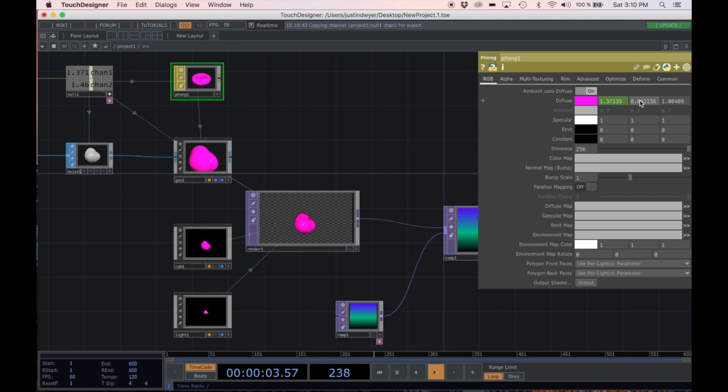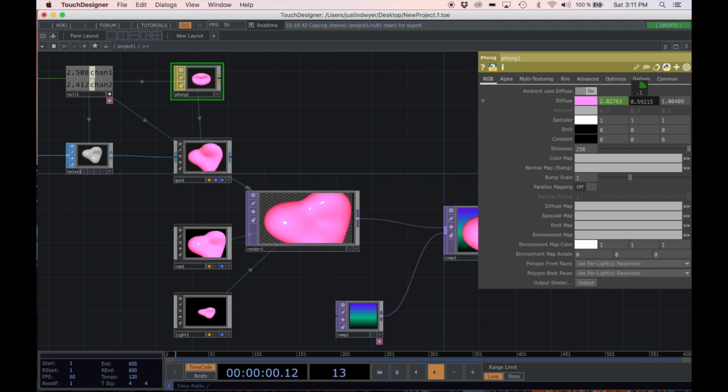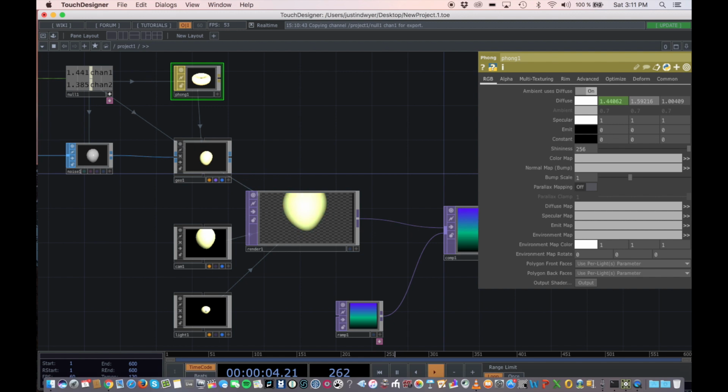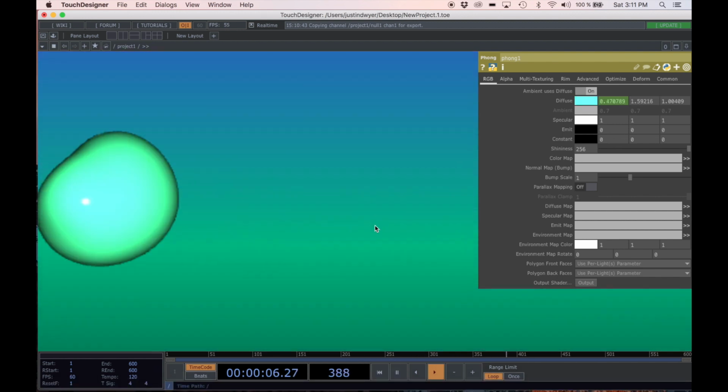And here, what if I middle moused and had a quick play with this one? There you go, that's kind of cool. Moving in between green and yellow.